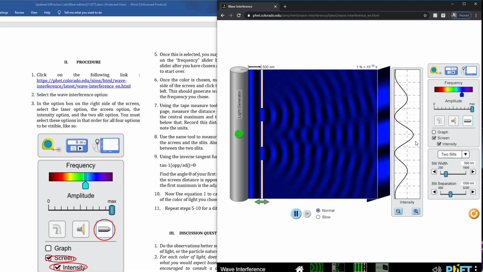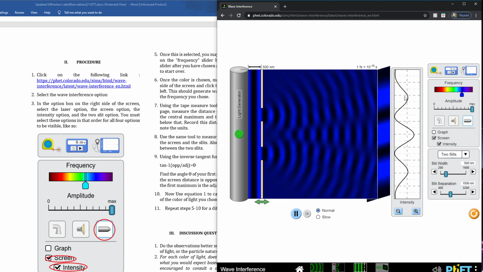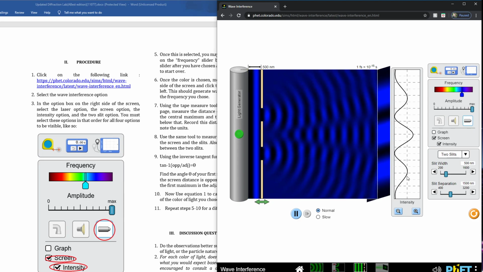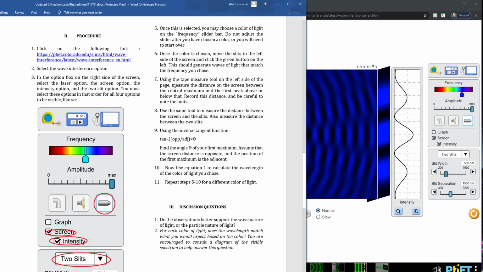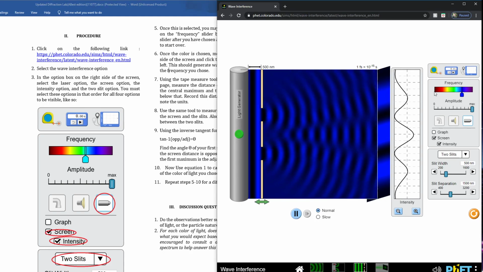All right, so it looks like our central maximum is pretty much right in the middle as it was before, and the first maximum after that one is over here, and this could also be called m equals 1 over here. So use the tape measure tool on the left side of the page and measure the distance on the screen between the central maximum and the first peak. Okay, so it actually looks like it's on the right side.